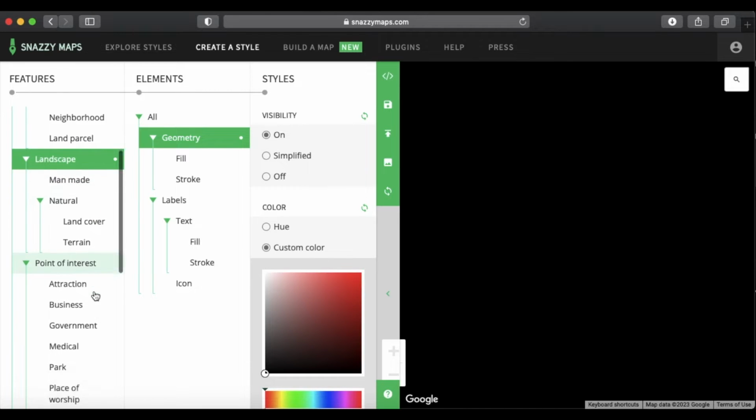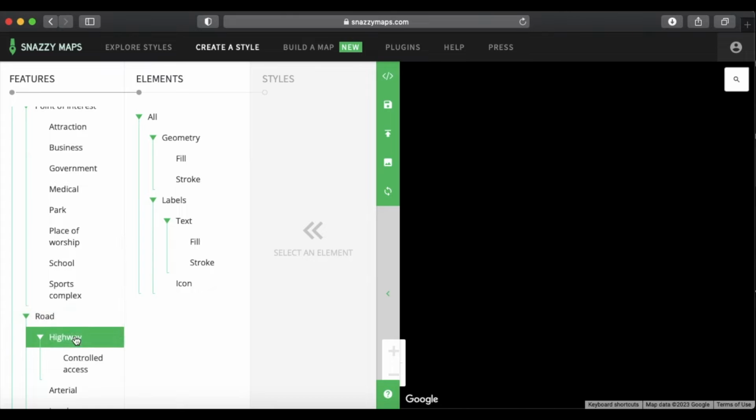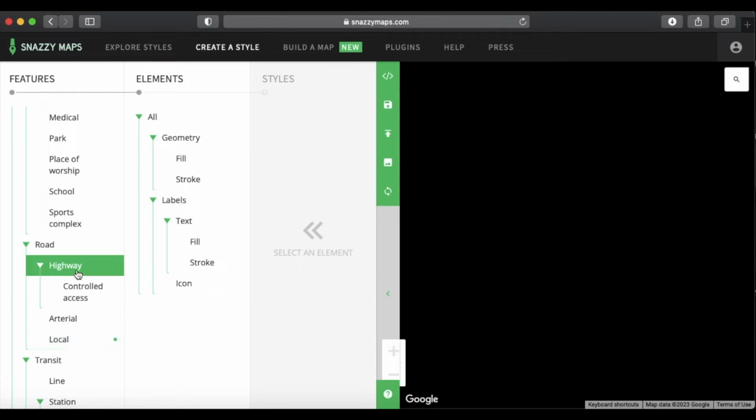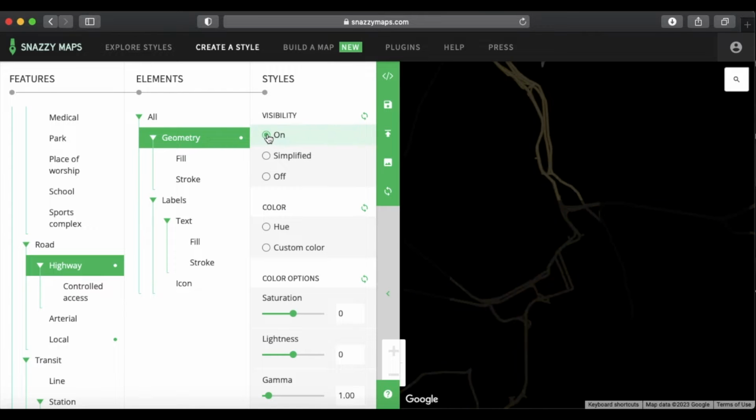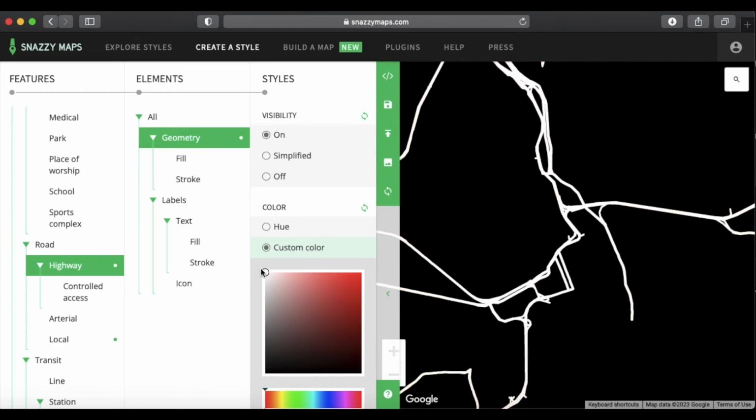We're now going to scroll back down here to roads. And now we're going to turn on our highways, our controlled access, and aerials. Okay? So we're going to go to highway. We're going to go to geometry. We're going to turn that on. We're going to give it a custom color, and it's going to be white.